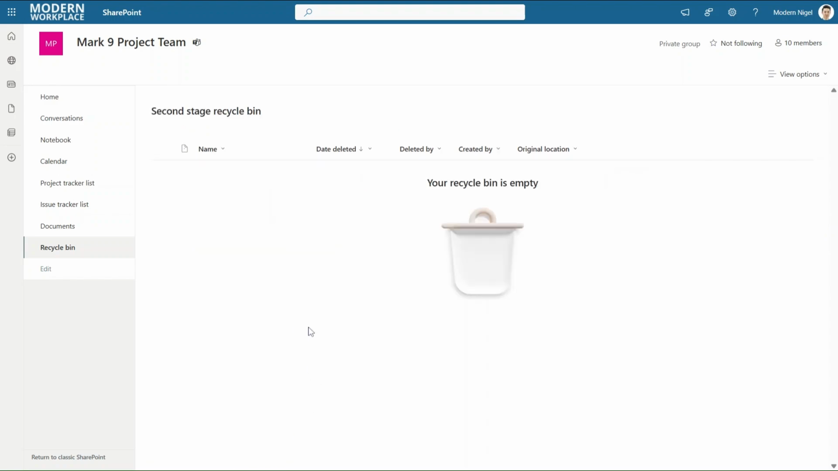So if we click on that link there, we go to what's called the second stage recycle bin, and basically anything past the 30 days will sit in here for a further 60 days. So as I said, that gives you a total of 90 days to recover that document. Now, it is worth noting, yes, you do have to be either a site owner or a team owner to get to the second stage recycle bin.